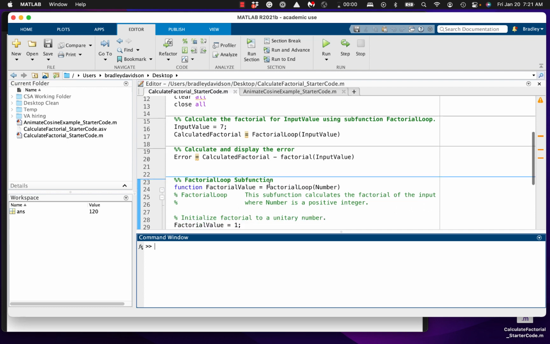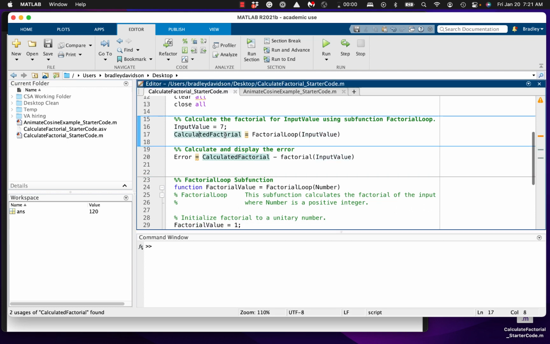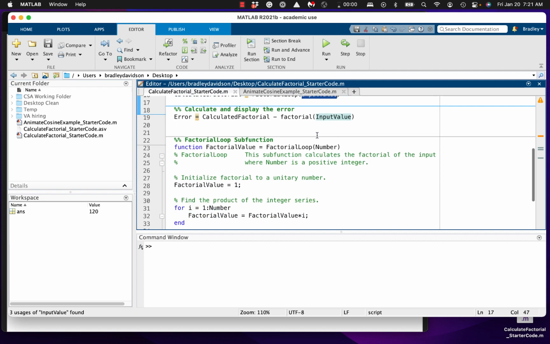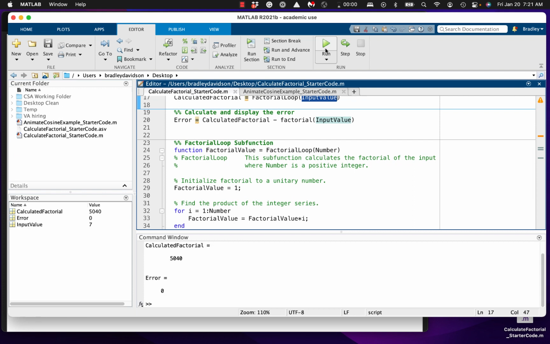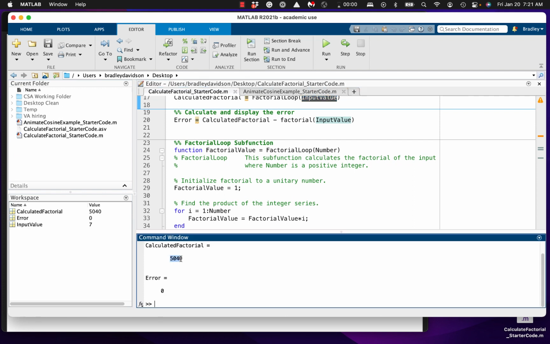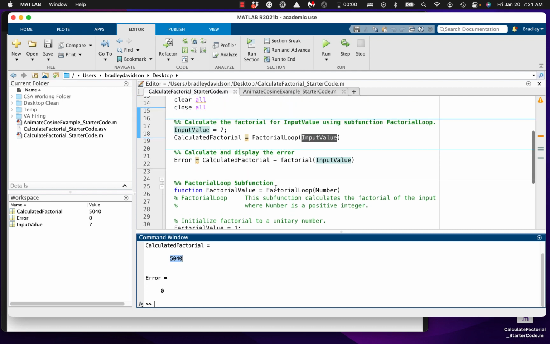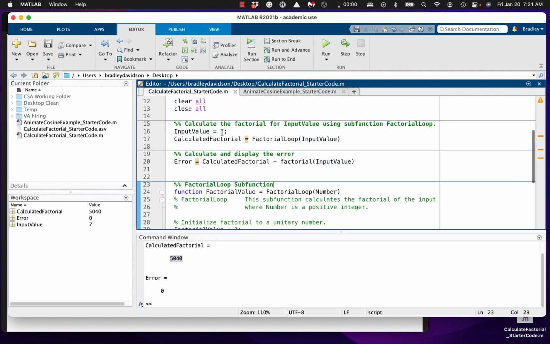We're going to try the input value of 7. We're going to call the subfunction factorial loop with that same input value, and then let it give us our error. Hopefully our error should be equal to 0. So our calculated factorial was 5040, and our error is 0. We can try different values here. Let's try 5, which we had mentioned earlier. Don't forget to save it. Run your code, and 120. So this is working out pretty well.